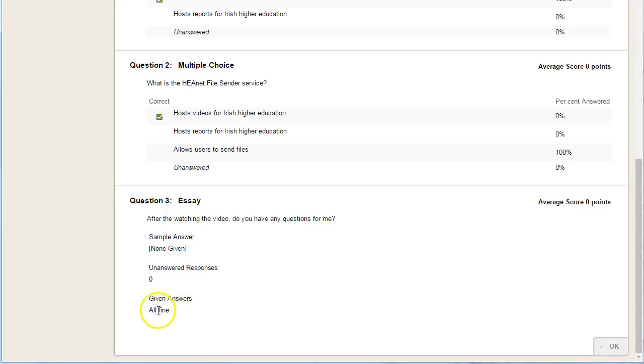In this case, there was one answer, all fine, but you would see a list of all the different answers, a good way of collating that in one go as well. That's it.